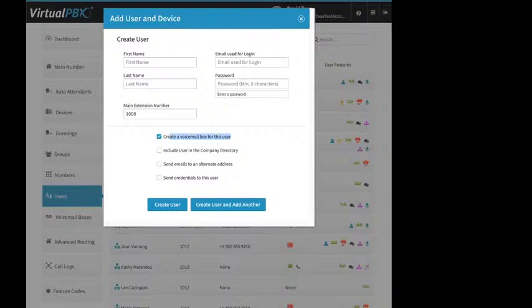Likewise, that voicemail box would be what would cause the VoIP phone to register when there's a voicemail in the voicemail box. Now, next up we got include the user in the company directory, right? The Smart PBX directory. You can change your mind there.